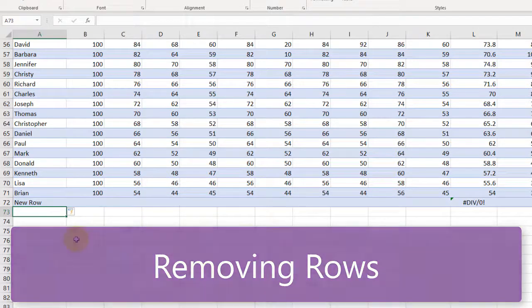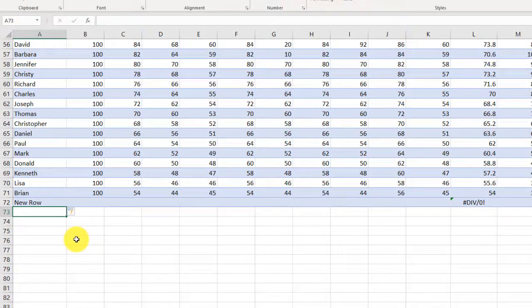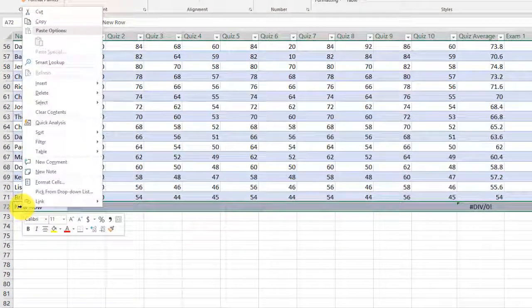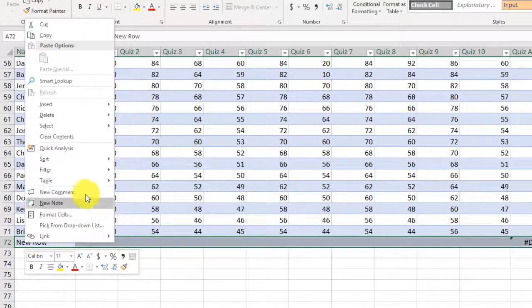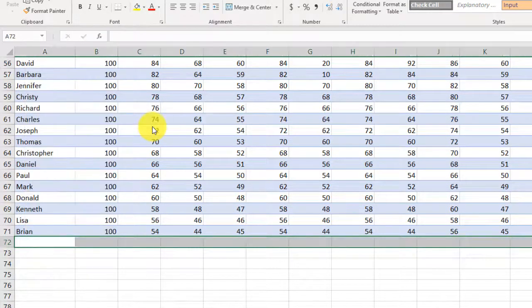And getting rid of rows and columns is just as easy as making rows and columns. So here is the new row that we created. I'm going to click in it, and I'm going to go up to delete, and I'm going to do table rows. So I'm going to delete table rows. I don't want to delete the column. I'm going to delete the row, and the row is gone. It's as easy as that.